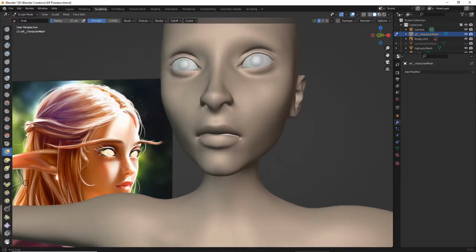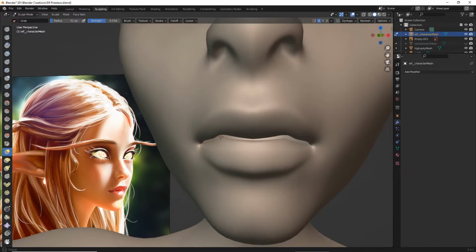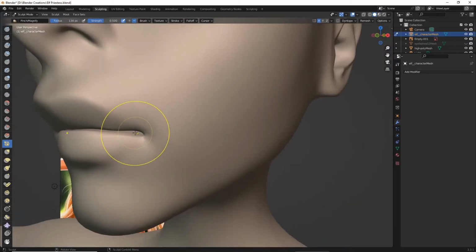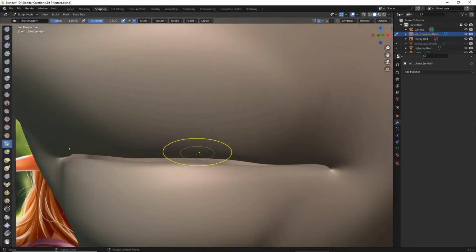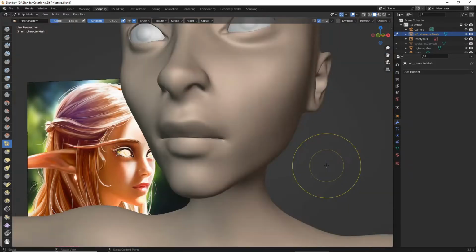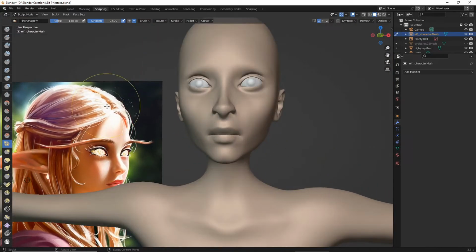So she has her lips super close together with a very subtle smile. So I think we're going to try and use this pinch brush and see if we can get these lips all the way together. Yep. So that is pretty close. Let's get them all the way together if we can. Okay. So now her lips are very close.